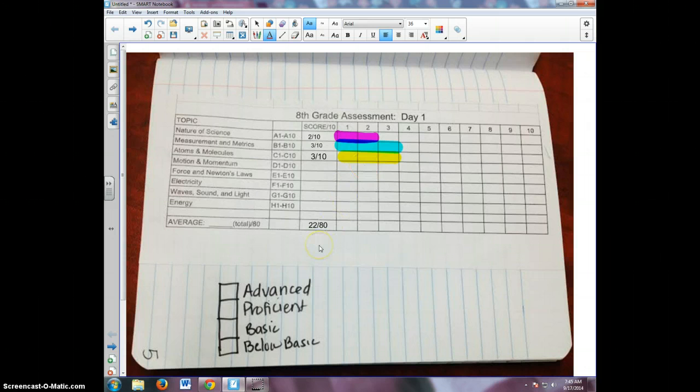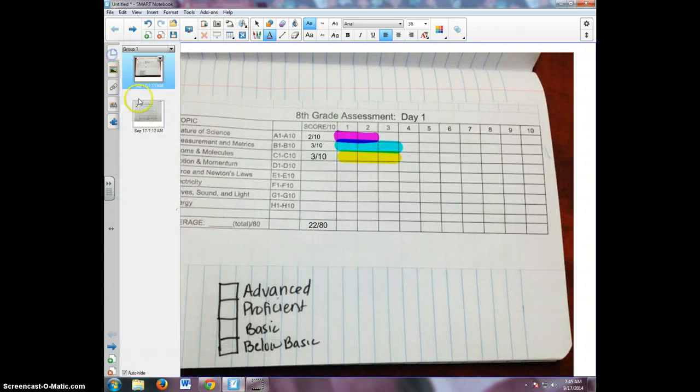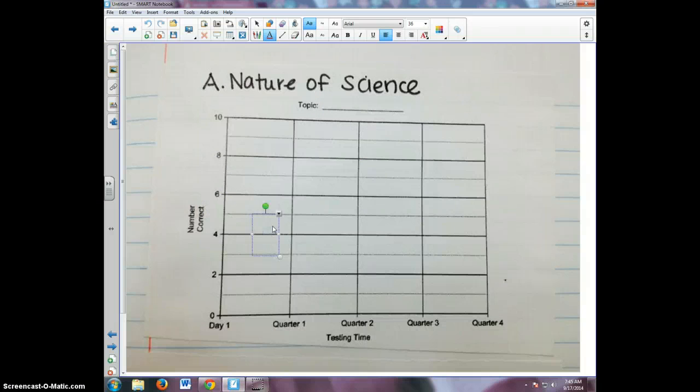Okay, ladies and gentlemen, the next thing we are going to do is we're going to go to page 10, I believe it is. Yes, page 10 in your composition book. And you will see here that it says A, Nature of Science. That's your topic area at the top. Today we are going to graph. Again, this is the number correct. And you'll notice that we have a day 1, quarter 1, quarter 2, quarter 3, and quarter 4 as our testing times. Again, this testing time is your day 1 testing time.